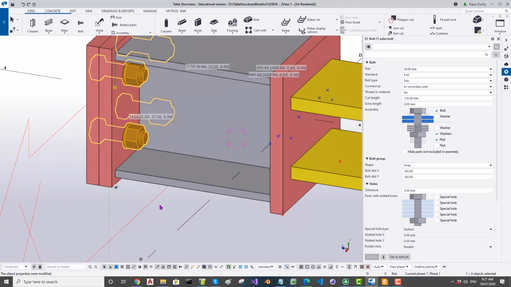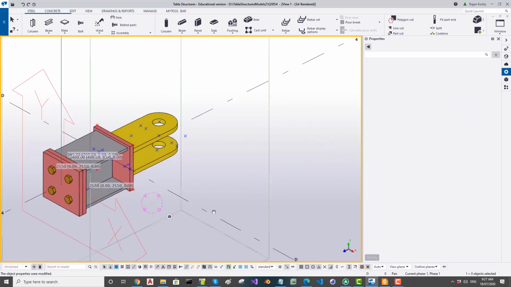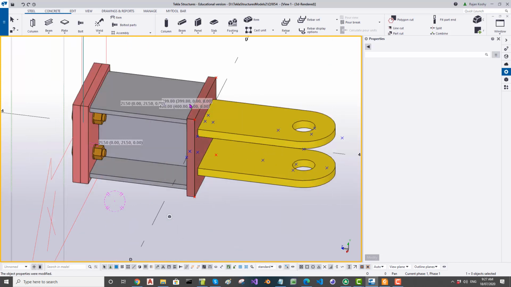Okay, now the bolting is complete. Now do that before you copy, otherwise you create a lot of work. Okay, and the other thing which I want to do is I want to weld all these parts. So to weld all these parts, first I have to define what is going to be my primary part. My primary part I would like to be the beam.